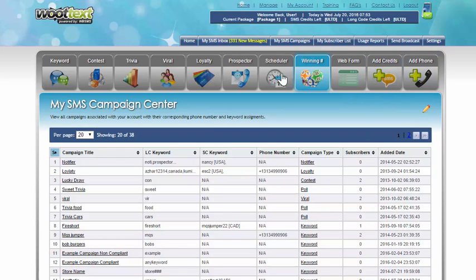Now, you can determine in your package what you want to charge for. So if you only wanted to offer a keyword campaign and contest campaigns, they would only have access to those particular features, and all this stuff wouldn't show up. So you can determine in your packages which features they receive.